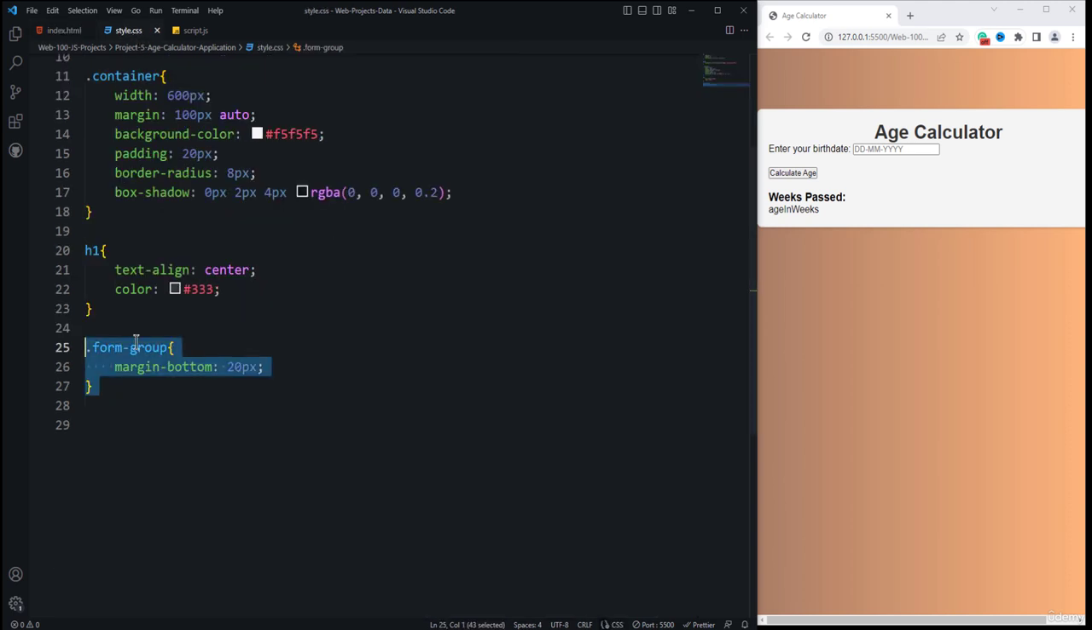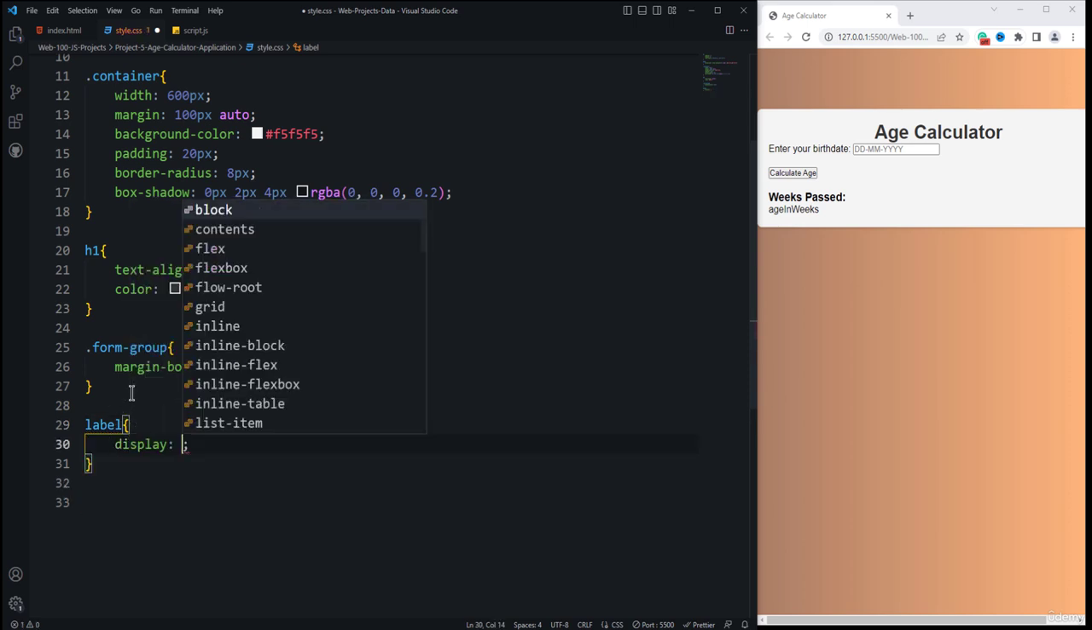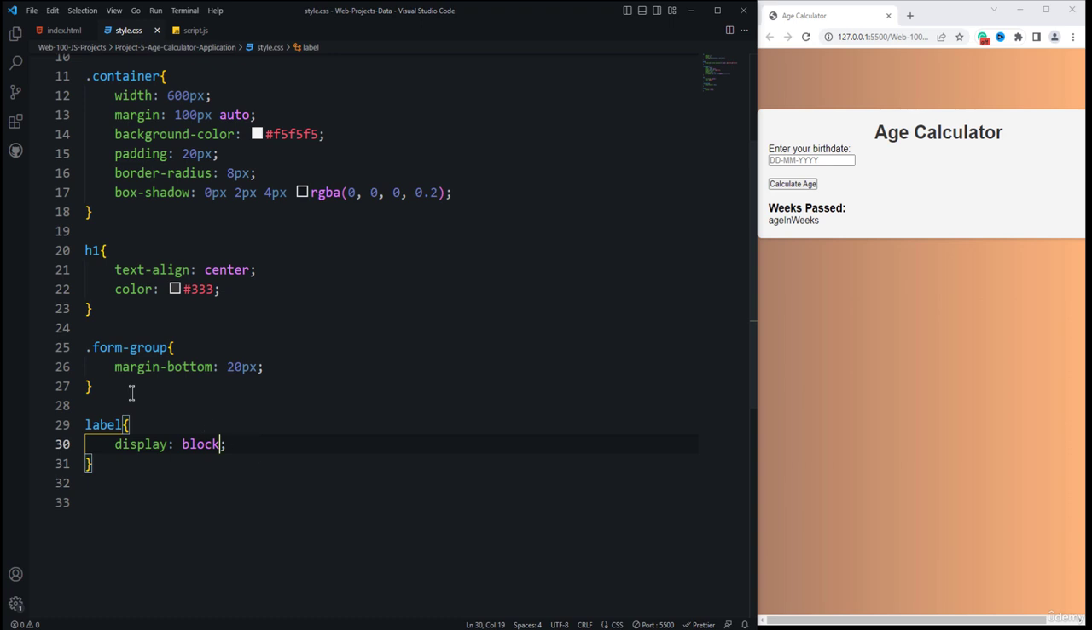So coming back to the style.css, after the end of this form group, I am here using the label, and inside of the label, first we need to add the display property, which is going to be block. If I do that, you can see now the input type has moved to the next line, which is the next row.